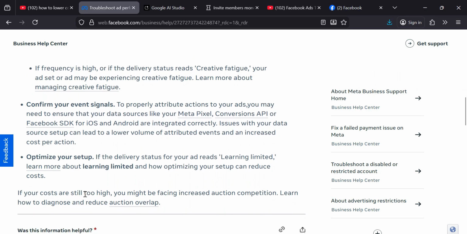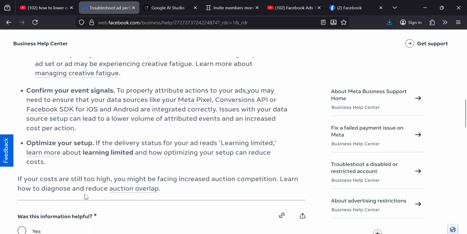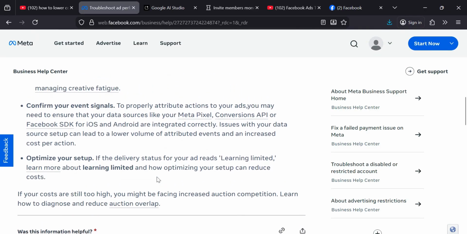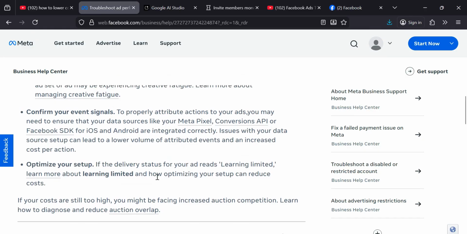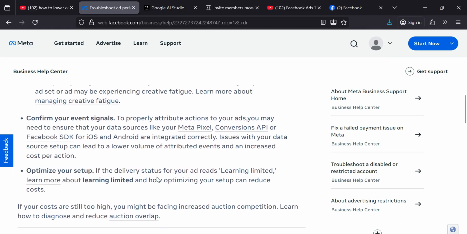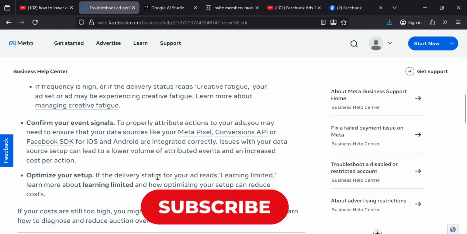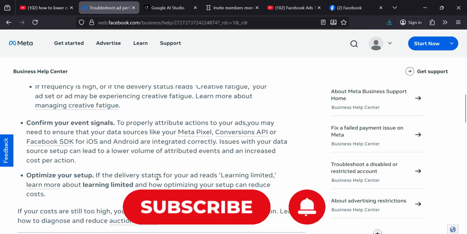Optimize your setup. If the delivery status reads Learning Limited, optimizing your setup can help reduce costs. Make sure you have a sufficient audience, placements, and budget so your ad can exit the learning phase efficiently. If your costs are still high, there may be increased auction competition. You can also check for and reduce auction overlap to improve cost efficiency.